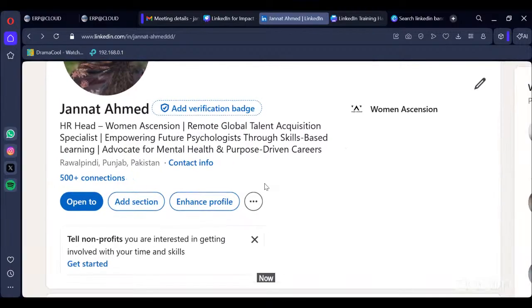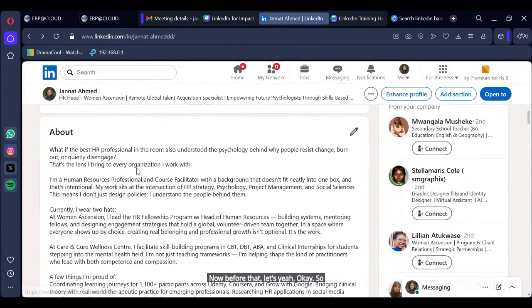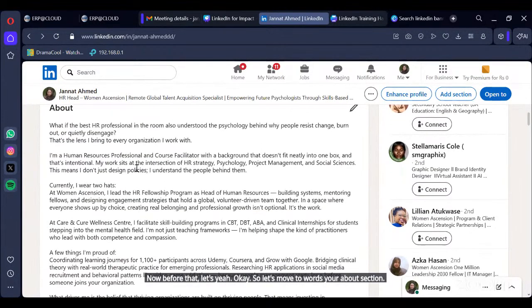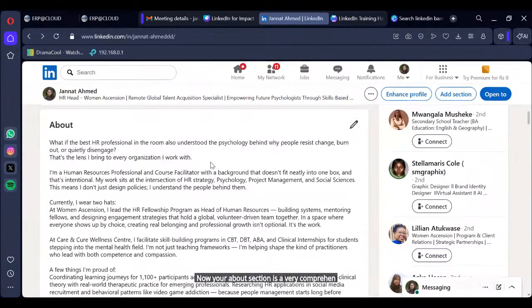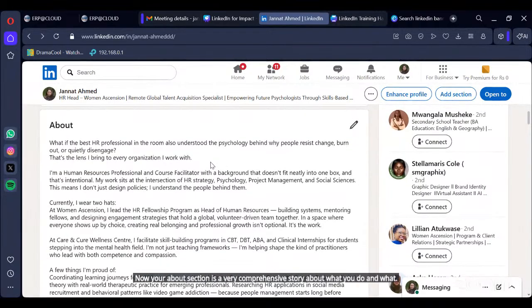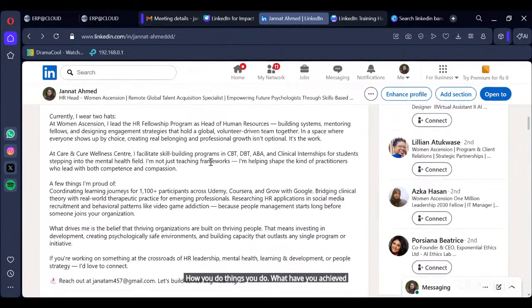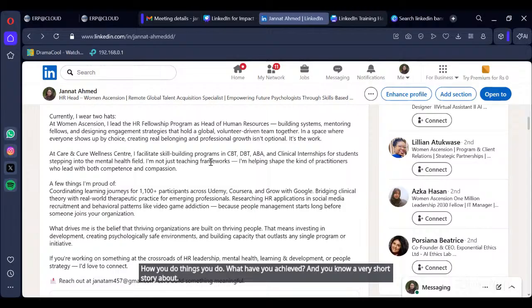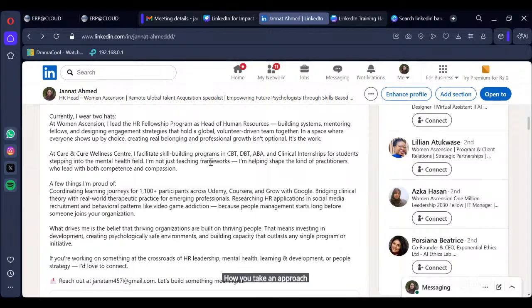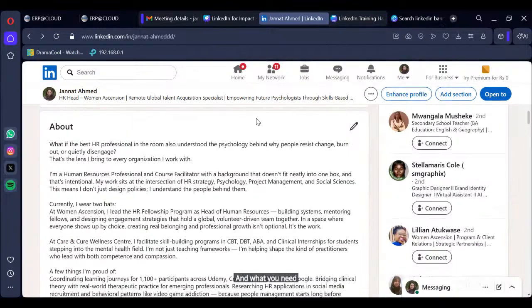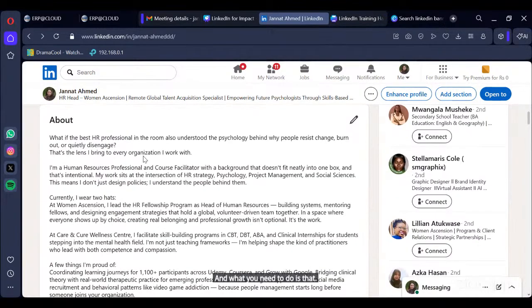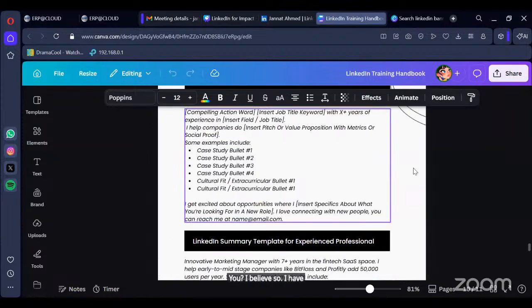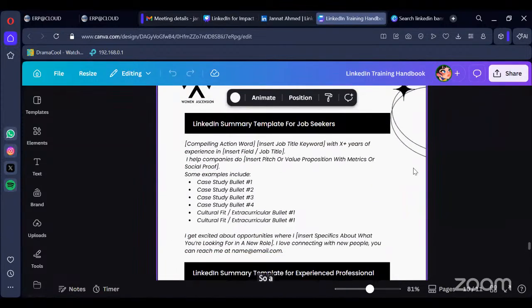Now, let's move towards your about section. Your about section is a very comprehensive story about what you do and what you have been doing, what you are proud of, how you do the things you do, what you have achieved, and a very short story about how you approach things. And I have a formula for this as well: a LinkedIn summary template for job seekers.